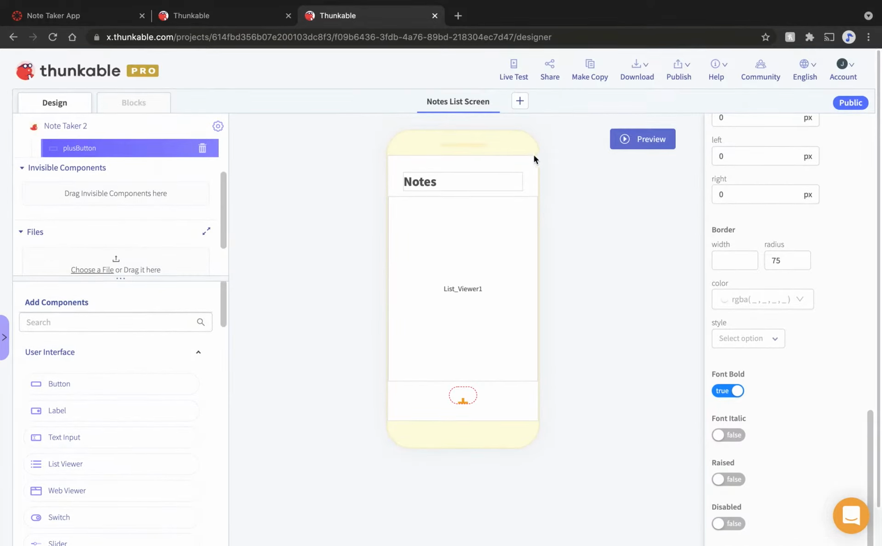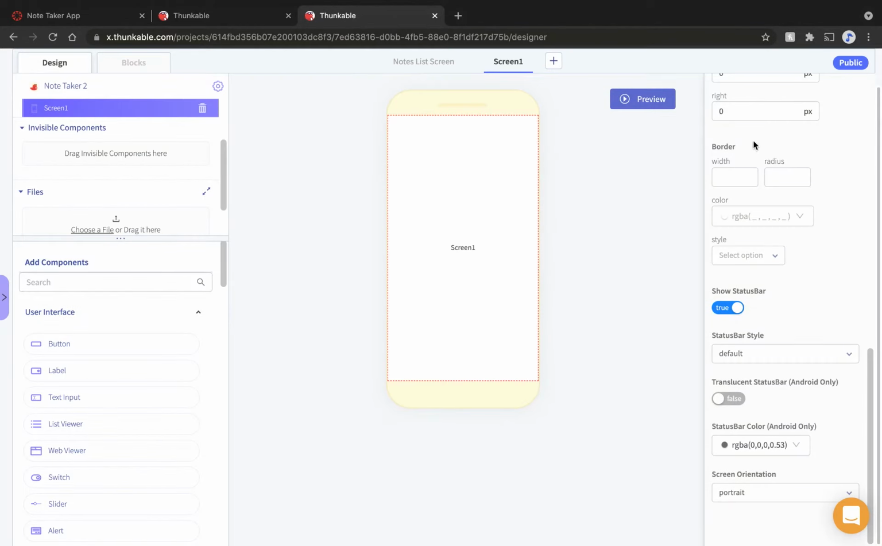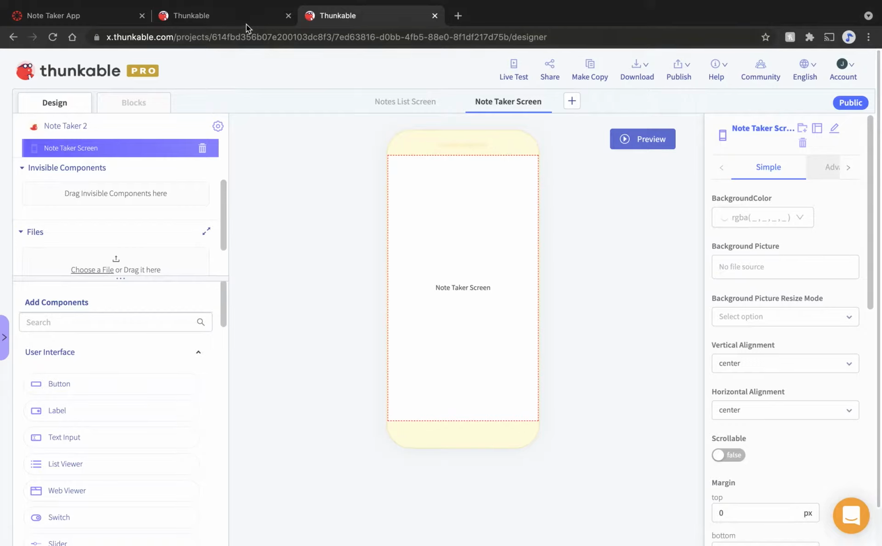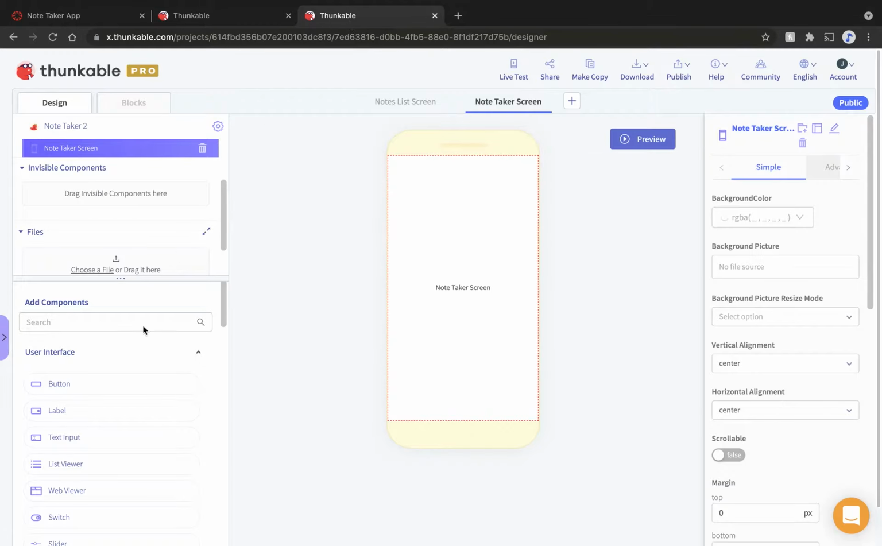Great. Now let's go ahead and design our second screen. Let's add a new blank screen. And this is going to be the actual note taker screen, where you'll be able to write out your notes. So I'm going to call it note taker screen. Great. And you'll remember on the note taker screen we have these two buttons and these two text input boxes. So I'm going to go ahead and grab my two text input boxes first.